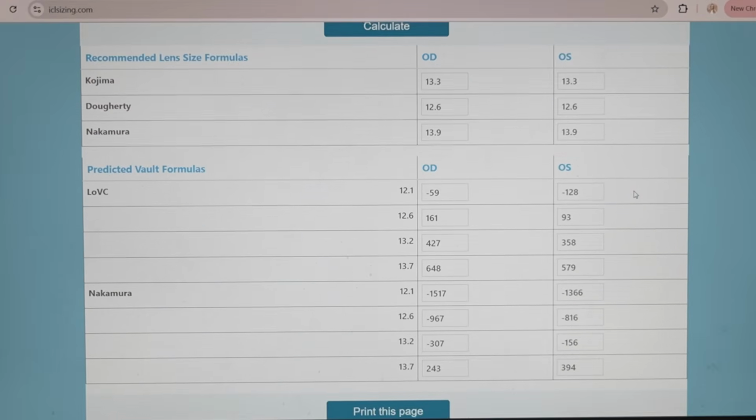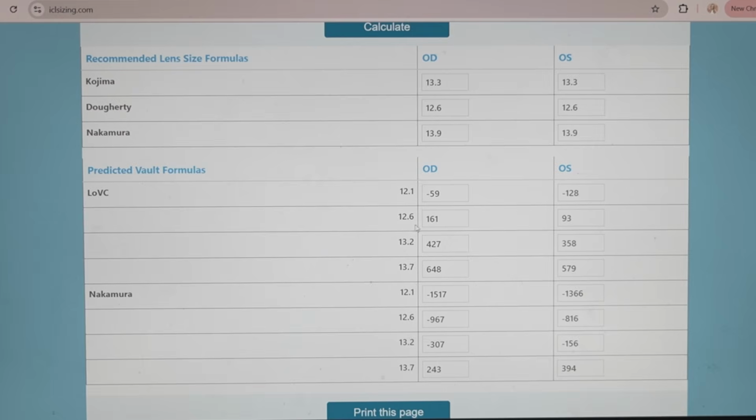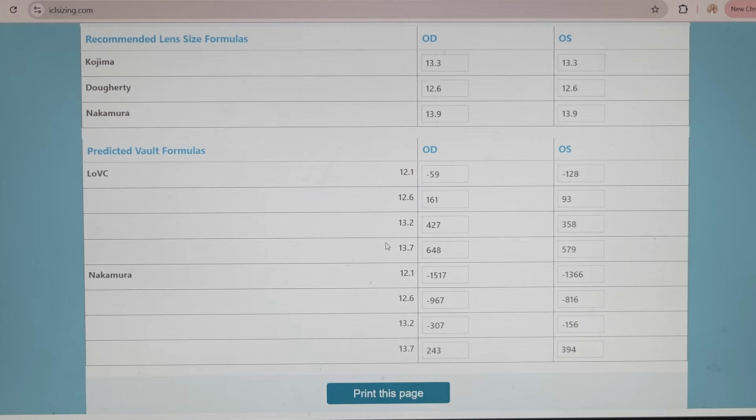This calculator tells you exactly the projected vault based on the 4 different lens sizes: a 12.1, 12.6, 13.2, and 13.7. I would say on average, we're aiming for a vault of around 500 or greater. Obviously the 12.1 is going to be way too small for this patient because it's giving us a projected vault that's a negative. The 12.6 is also giving us a pretty small vault. So we're definitely looking at a larger lens size for this patient, either a 13.2 or a 13.7.